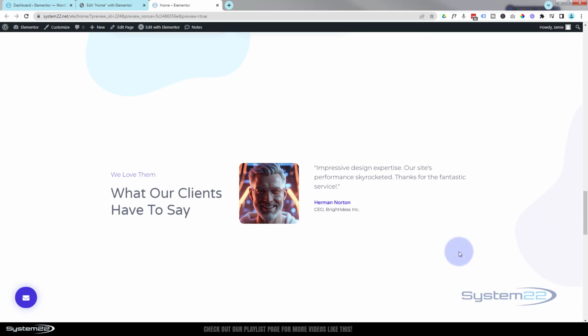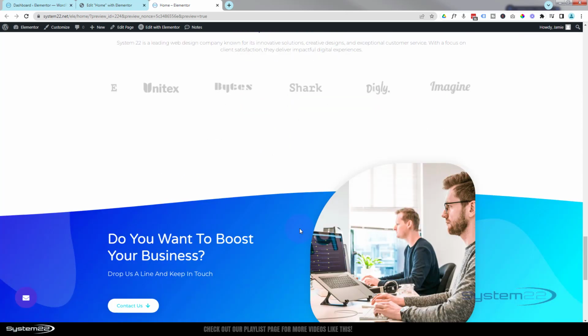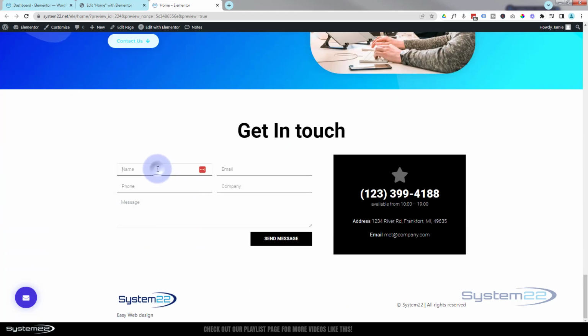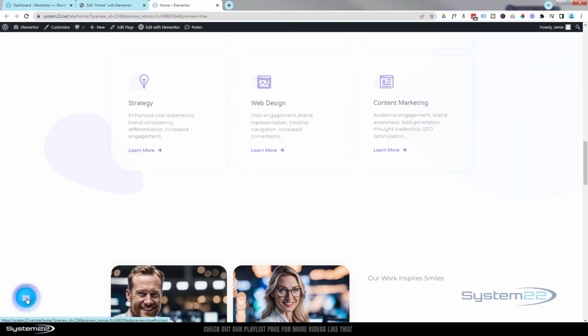What our clients say, here's our little testimonial slider. And again, meet our clients. Like I say, you want to switch that out for their logos. Boost your business, that's fine. And the contact us will just roll down to the contact form here. And we've put an email so they can fill that out and send it off. Great. If we go back to the top here, there's that little floating icon. If I click on it, it should take us all the way back down to that contact section.